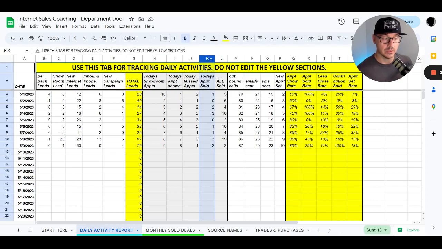Today's appointment sold, that's how many of the appointments that you set sold today. And that's per unit. So if they buy 1 motorcycle, that's 1 sold. If they buy an ATV and a trailer, that's 2 sold. If they buy 2 jet skis and a trailer, that's 3 sold per 1 appointment. So we want to count each individual vehicle on this.